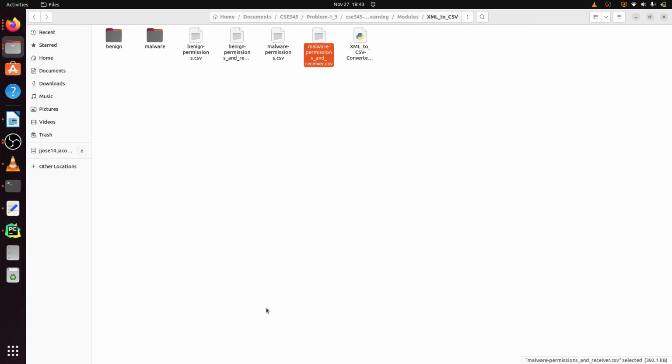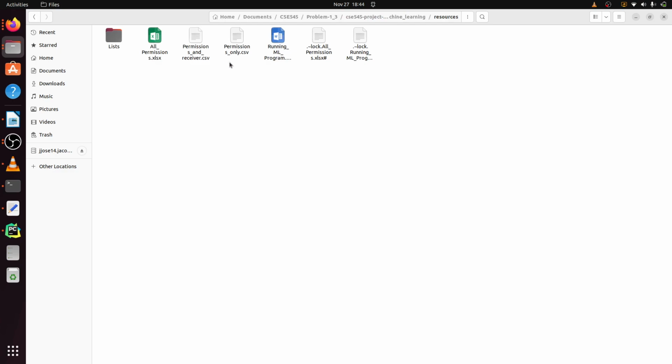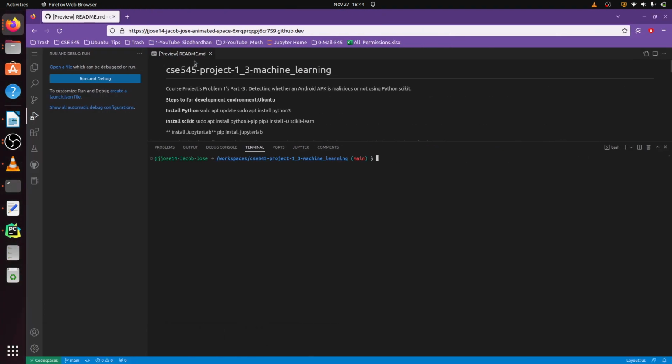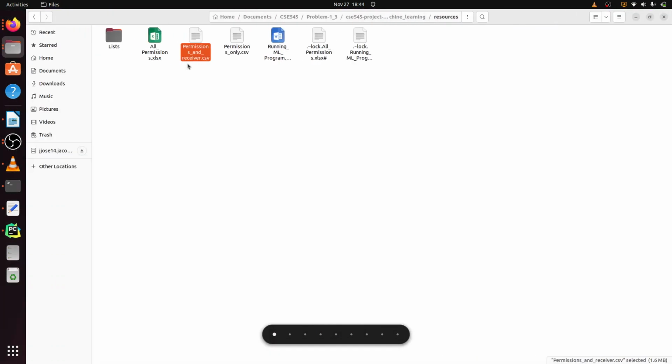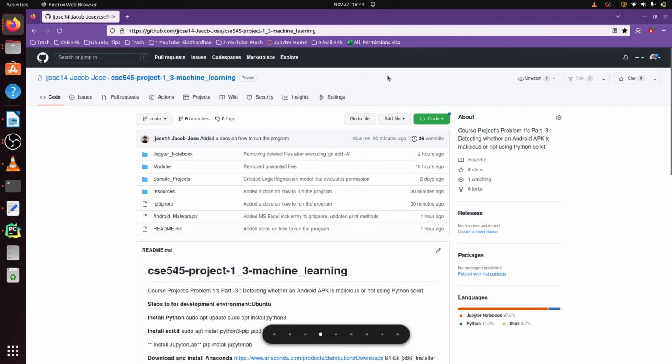Once you have saved them, go back to your main repository, go to the resources folder and paste them here. So here we have two CSV files, permissions_only and permissions_and_receiver_only. Once you have pasted them here, you can run the Python file. Okay, just one more thing. This android_malware Python file will build the machine learning model and predict whether the input is malware or benign.